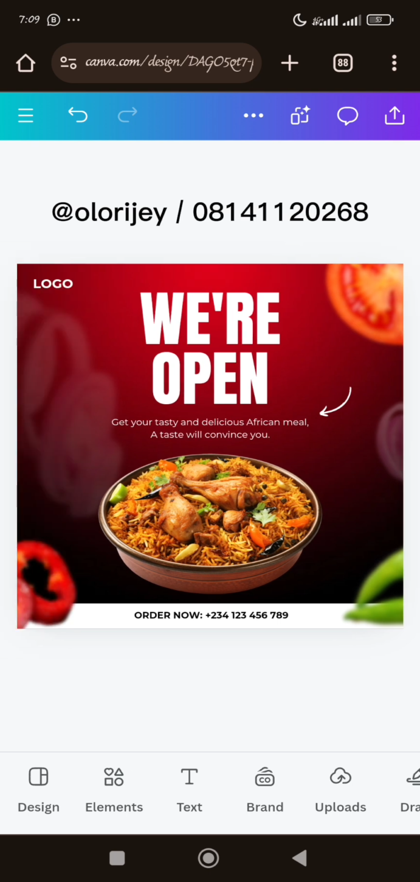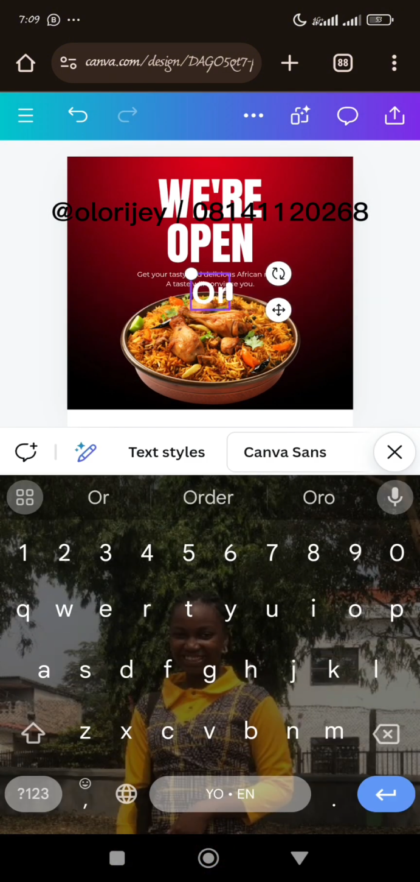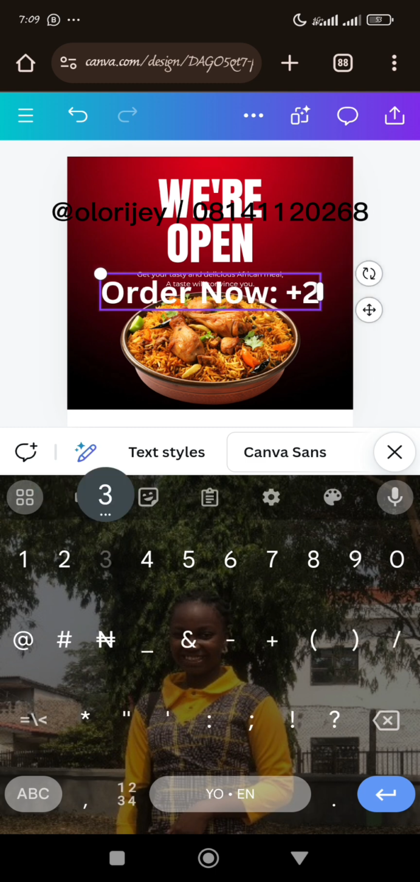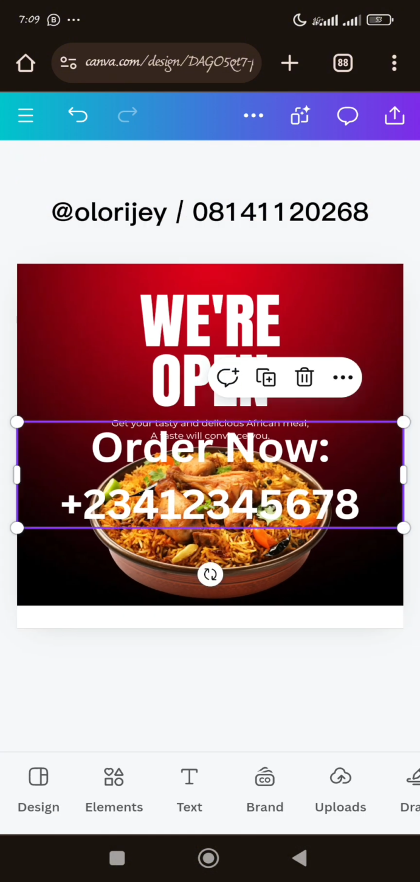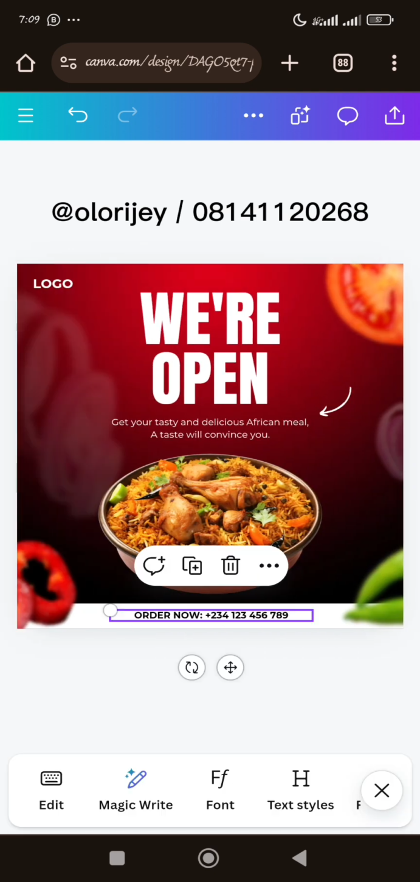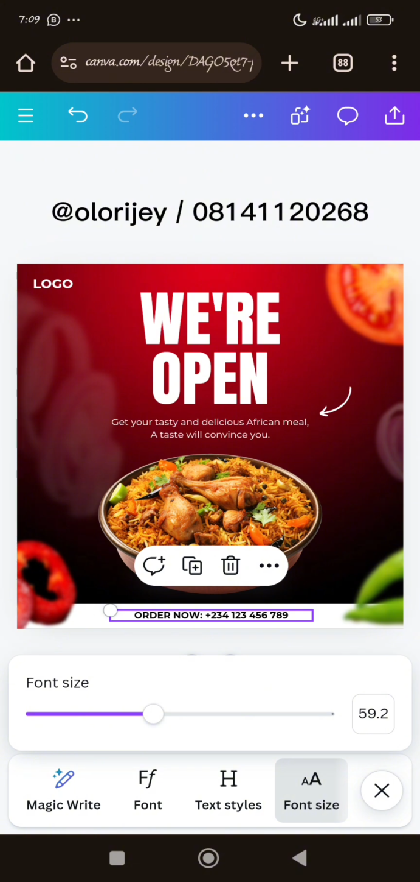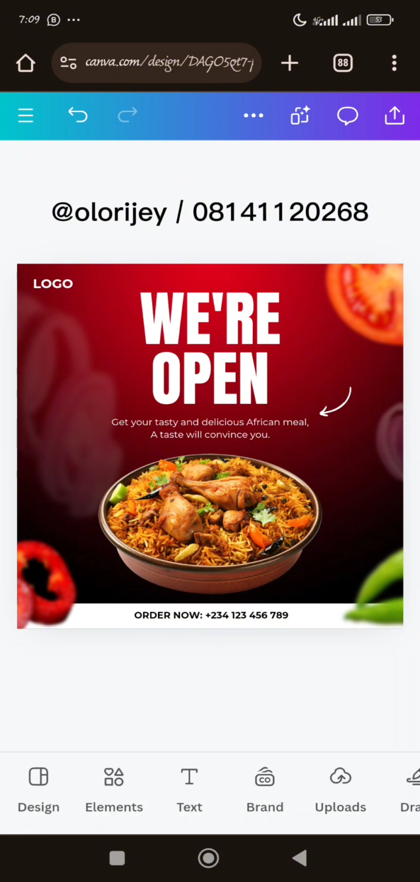All right, so now we want to add in this order now and phone number, right? Okay, so let's just go to our text, click on text, let's write order now, and we need our phone number, which is +234 1234 5678. Okay, and let me just reduce the size. I'm still going to confirm the size, by the way. We're confirming the font, which is the same thing as this previous one. I'm also confirming the size, which is the same thing as our get your tasty and delicious stuff.